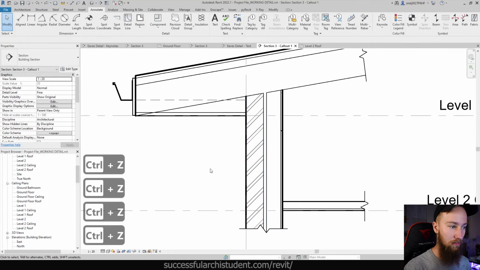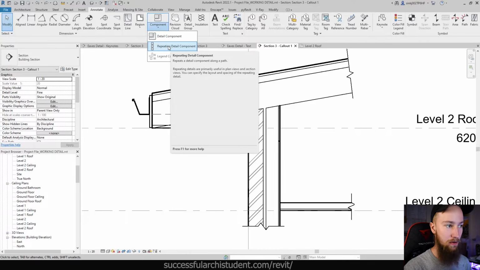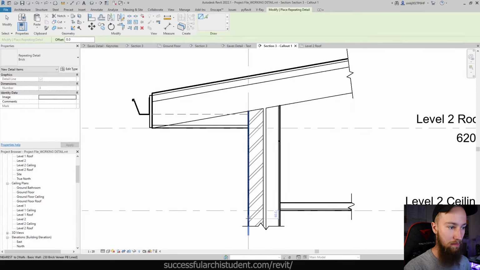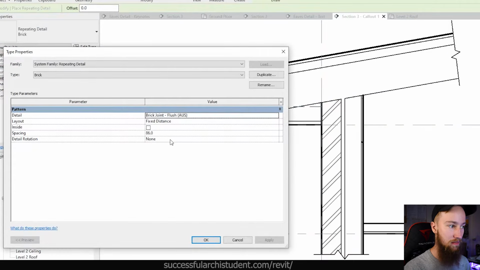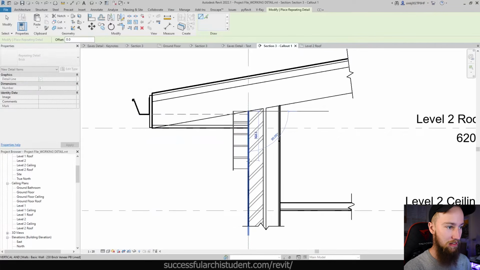So if I just undo all of them, what I can actually do is hover over where it says detail component and find repeating detail component. This is going to repeat one of these detail components along a path. So if we have something like this wall type where we've got bricks in a section, we've got a repeating detail, which is a brick. If we edit the type of this, you'll see that it's using that family, that 2D line-based family of that brick joint. And it's going to duplicate this and put it into a pattern. You can see it's got a spacing of 86 mils, which is the height of that brick at a fixed distance. So let's go ahead and place this and you'll see what I mean.